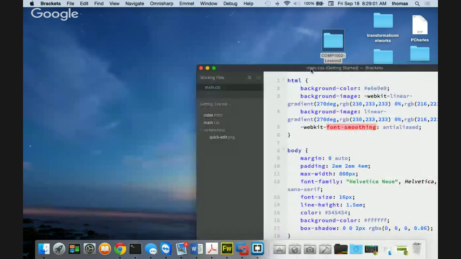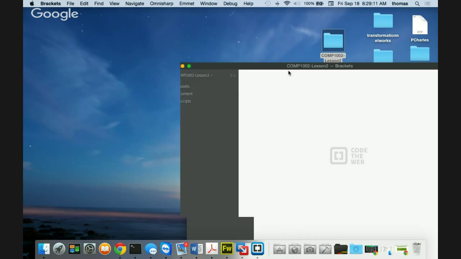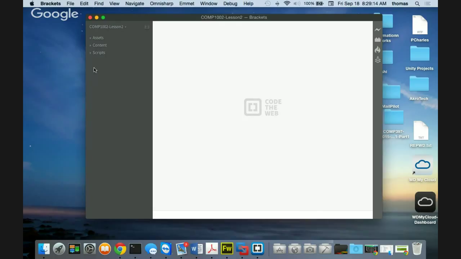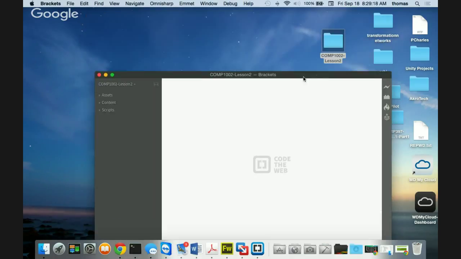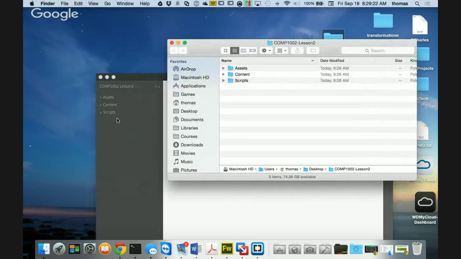And what I want to try and do is drag and drop. This is the simplest way to do this. Drag and drop this folder right onto the sidebar here. And what it does, it automatically takes on the properties, the assets, content, scripts of what my folder looks like, right? So here's my folder. As you can see, it's the same as this.